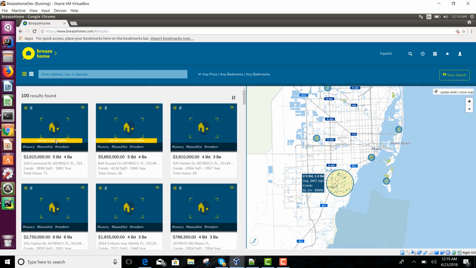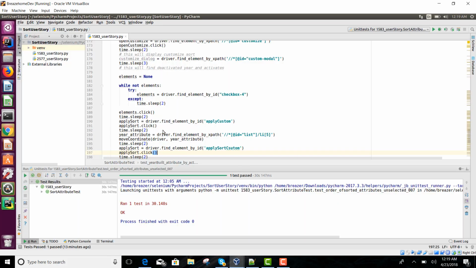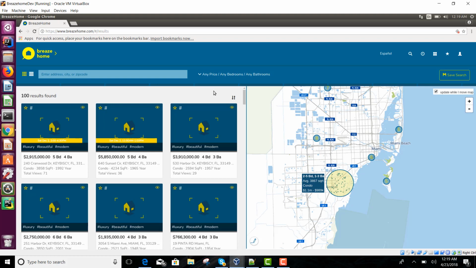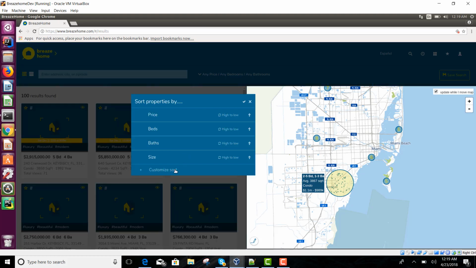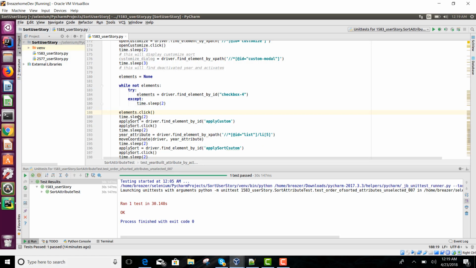We are getting that element, the year, and we are looking for that element, and if the element is not found, it goes to sleep, and we keep trying until we find that element. And if we find that element, then we click to select it. Then we apply the sort, which is this icon. So what it does is put it into here. So that's what Selenium is doing right here.